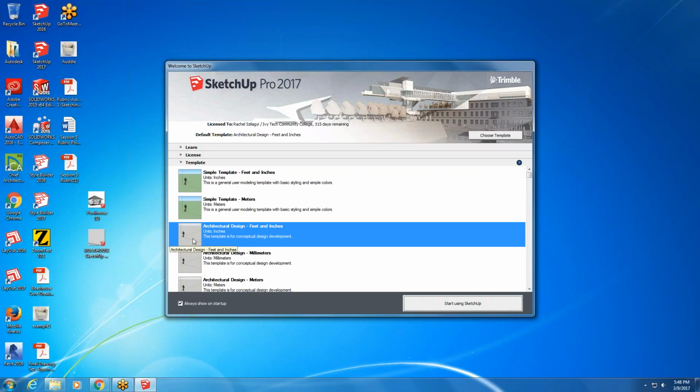Architectural design, feet and inches. That sounds good too, but what's the difference between this simple template feet and inches and architectural design feet and inches? That's really funny, because I read two books when I was preparing to teach this class, and an architect said the basic difference is that architects like things as clean and crisp as they can get them, so they changed the interface to have a dark gray ground and a bright white gray background, whereas this is green for grass and blue for sky. That is really the difference, believe it or not.